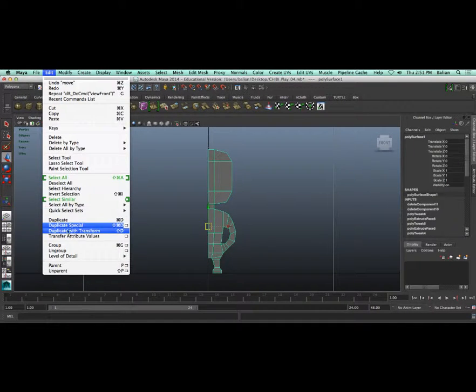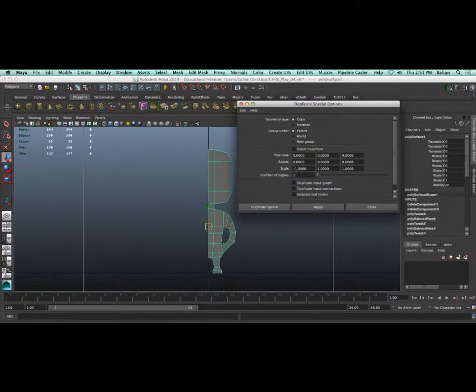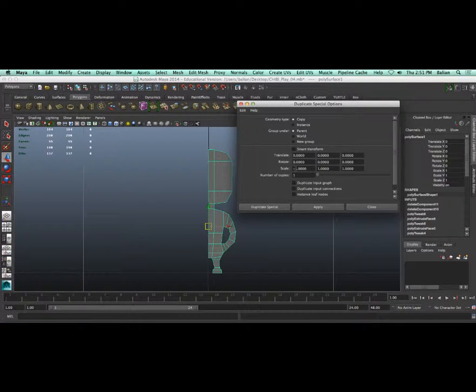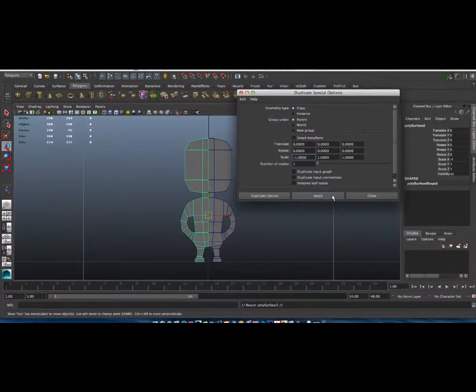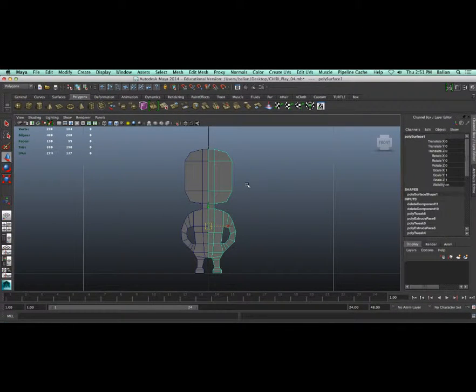Edit, Duplicate Special, but don't press that until you come in here into the option box, okay? So inside the option box, think about this. See the X in the positive direction? So what I want to do is put a negative here, and actually it's kind of weird because it says scale. So you're going to mirror it on the X in the negative direction. Check this out. Apply, close, and it's done. If it was in a positive direction, it'd be a mirror of this one.